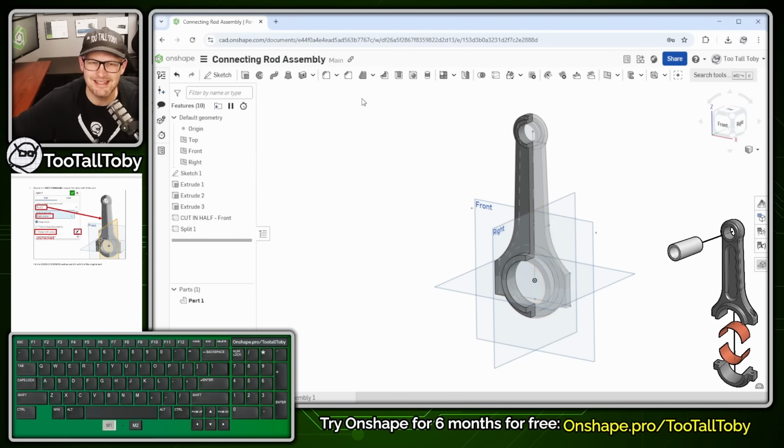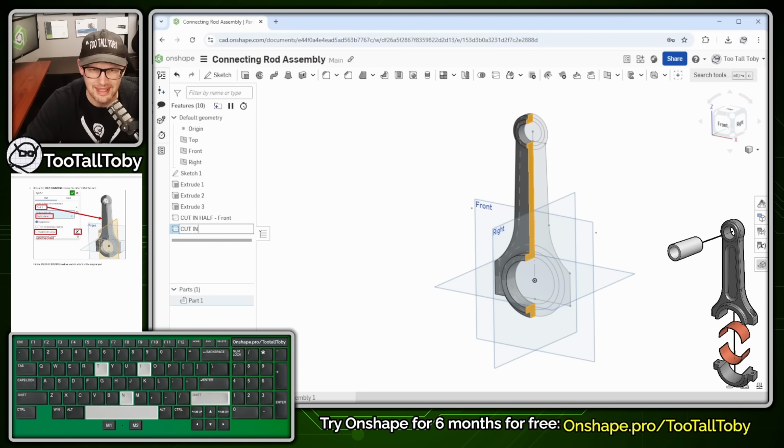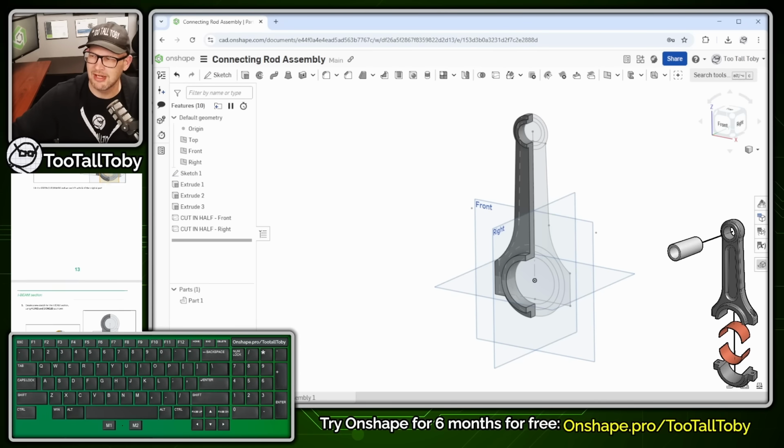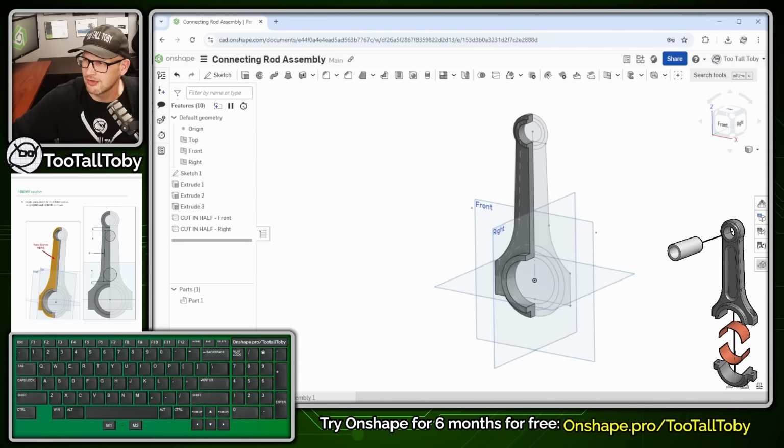So we're going to click the green check mark, and then we'll come over here to the tree, Shift N, and we'll call this cut in half dash right. So now we have successfully cut that model in half in both directions, and that takes us down to the bottom of page 13 and into the next section of the tutorial.